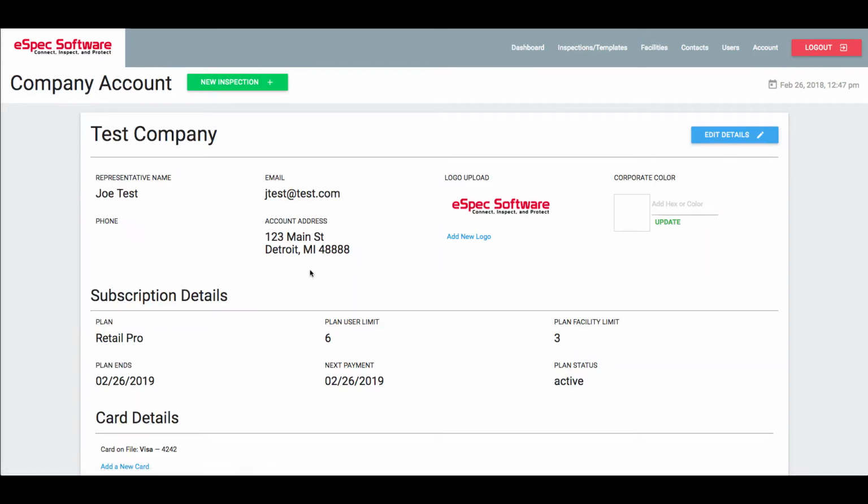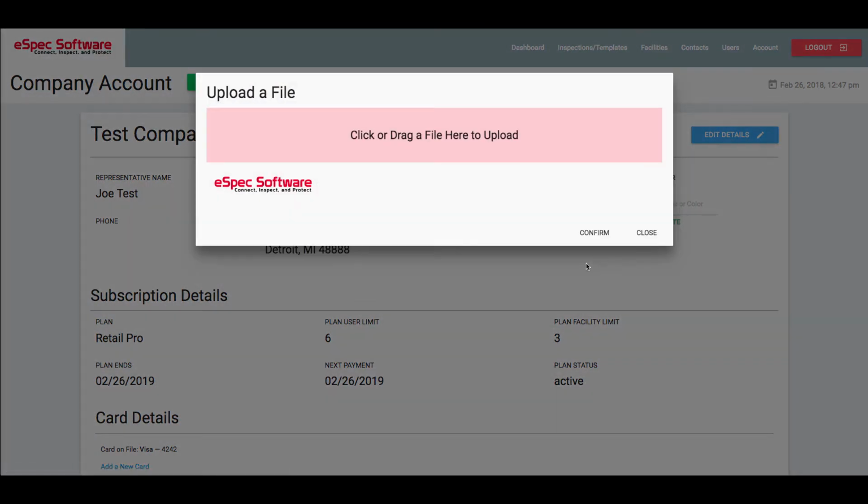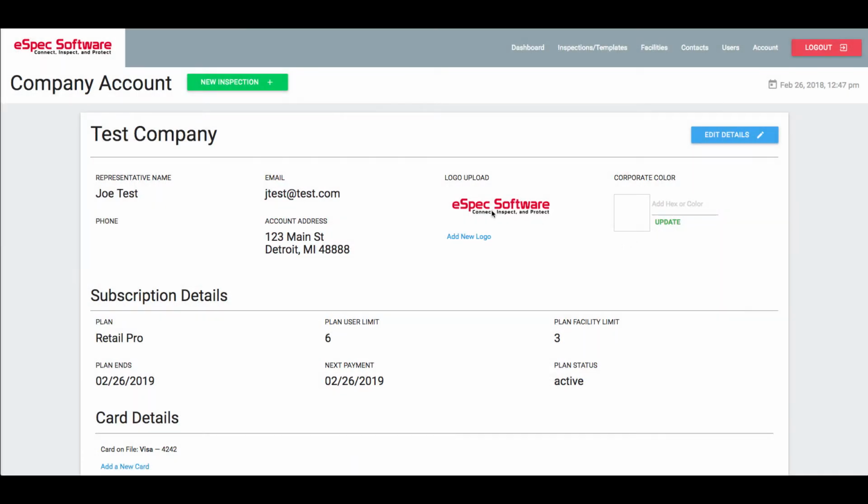In order to manage your company account, come back to the account page and click on the Manage Company Account button. From here, you'll be able to update everything from your account's representative, phone number, address, email address, and even your logo. So if you click on the logo button, if you click in here, it'll allow you to upload a new image file, or if you just simply drag an image file into here, it'll update that in the header of the application for you.